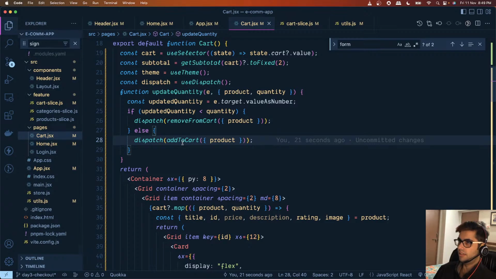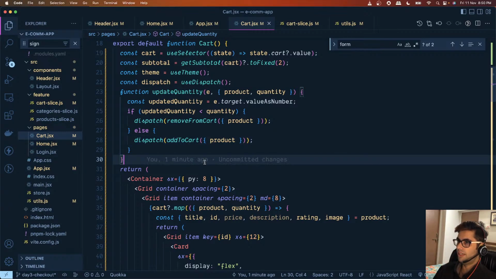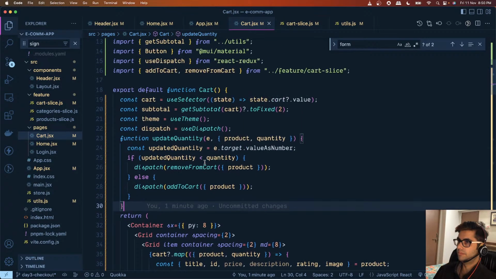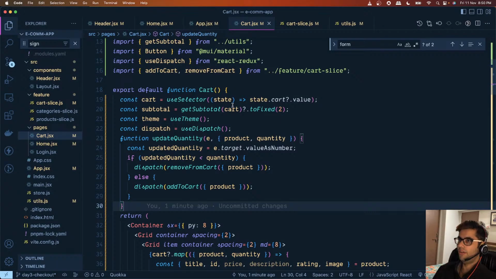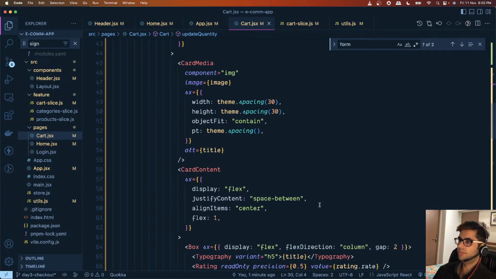And so this is how we have been able to modify the items, right? Now what we want to do is, now this is showing the text buy now, right? So when we click on buy now, it should take us to the checkout page. All right, so let's do that over here.